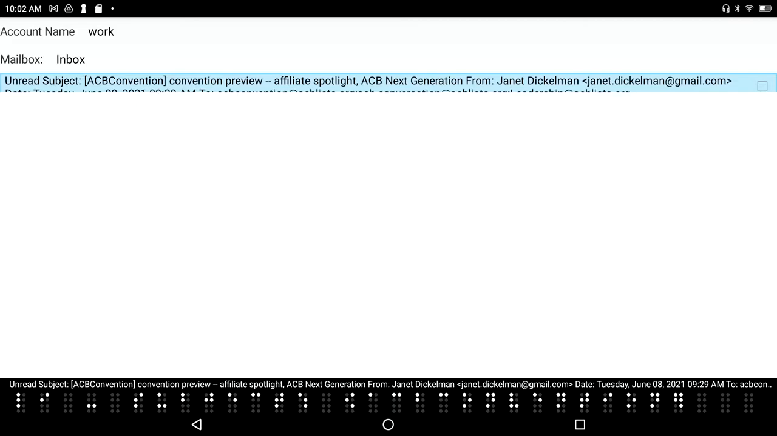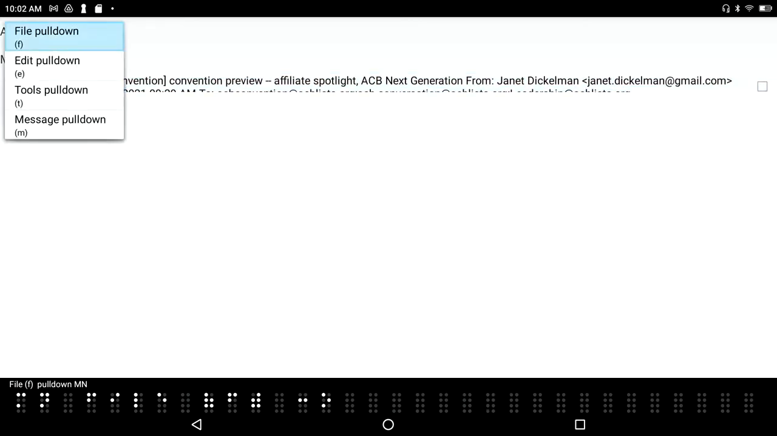Okay, so I'm going to go ahead and go into the menu system. Remember, the hotkey for getting into the menu system in all of the HIMS applications, or most of them anyways, is F2. File, F, pull down menu. I'm just going to space F4 down through here. E, pull down menu. Tools, T, pull down menu. And this is where I'm going to go to set up my account.